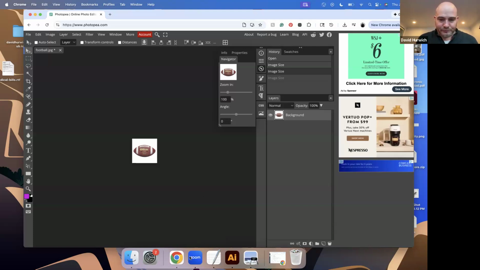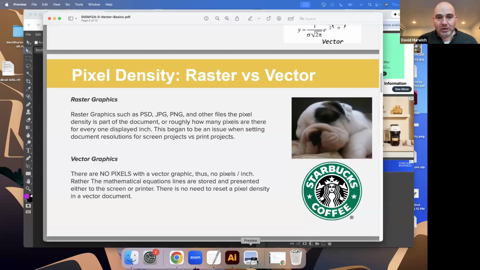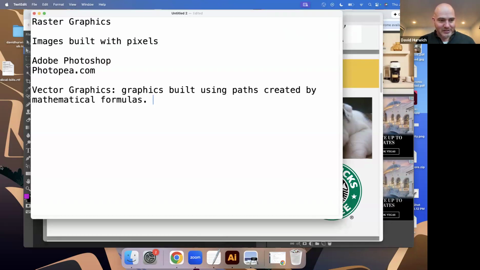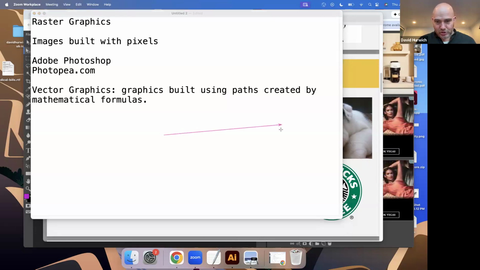So, okay, what can we do? Well, in vector graphics, there are no pixels. That's a key point. There's no pixels. There's just mathematical formulas that generate a line, like the lines I just showed you.